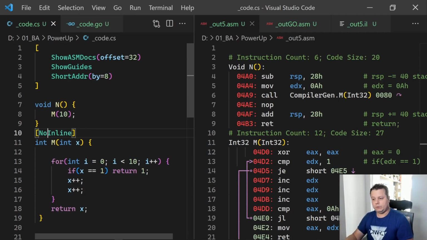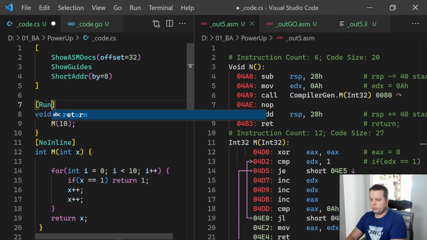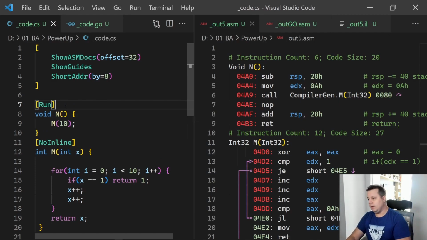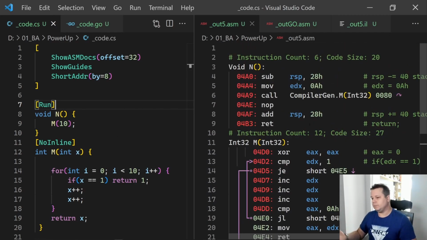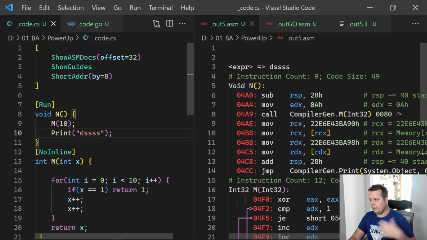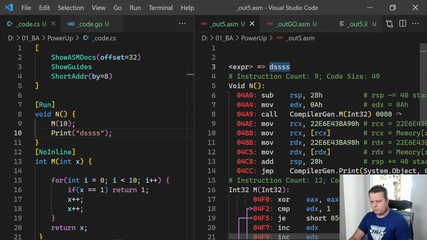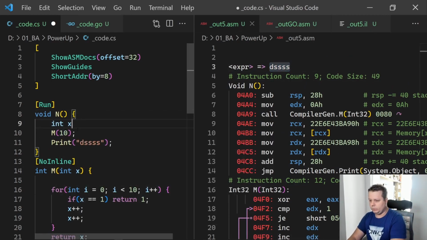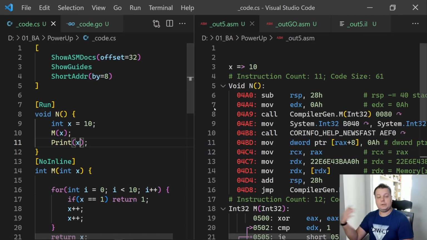So what else can we do here? There's some interesting stuff. We can, for example, use an attribute called run. As you might expect, a run attribute will actually run the code. It will not do anything with it because there's nothing yet, right? But if we run the code, we can actually print stuff. So we have this print method now, and we can do printing as well. Let's say we have an x variable, and we pass in x, and then we're going to see the value of x, and it's going to tell us, right?